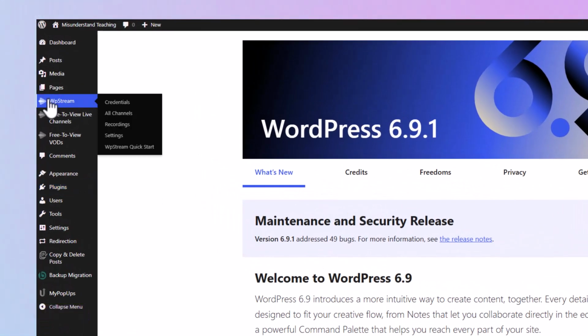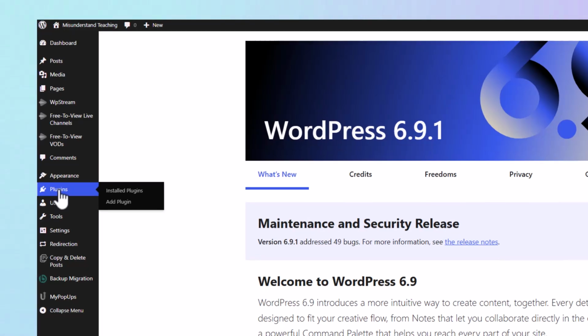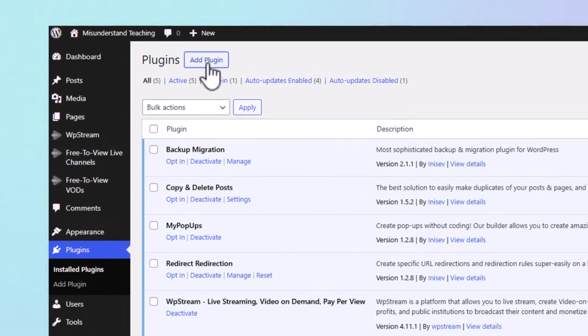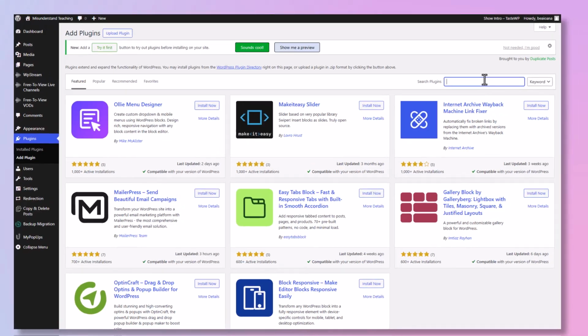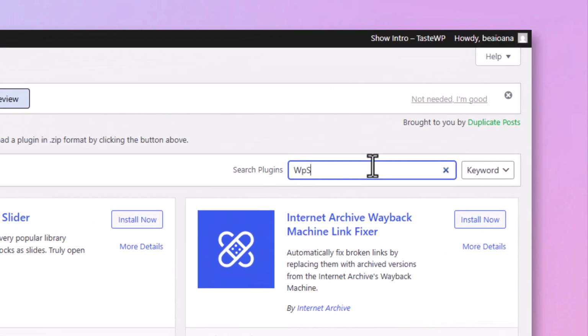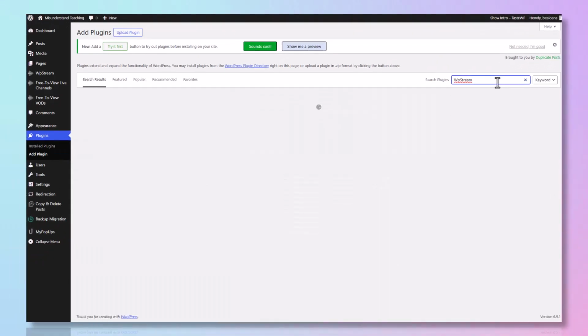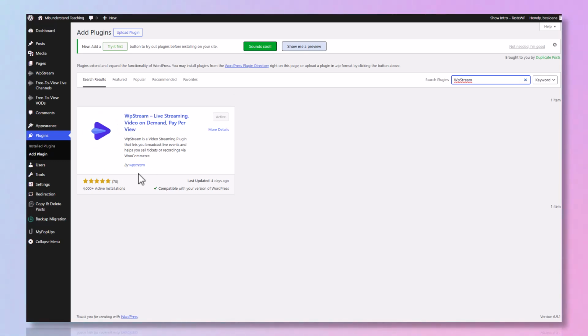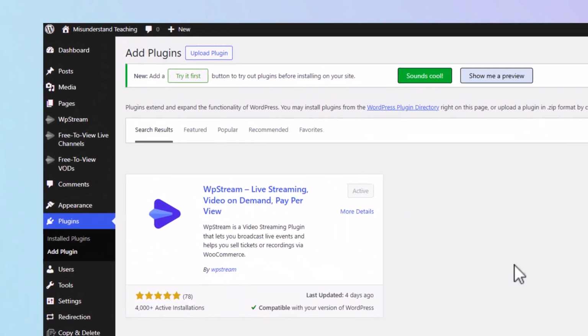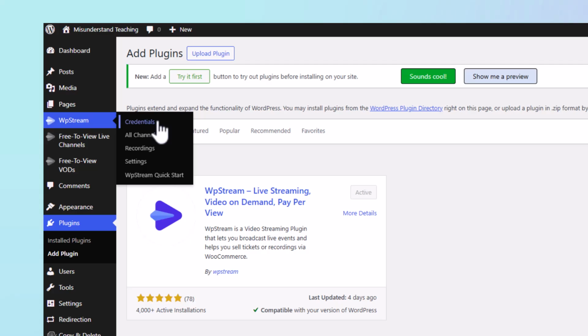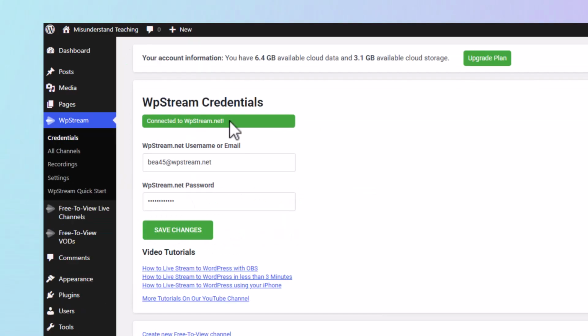So what I need is WP Stream, of course. So to get that, I'm going to plugins. I'm clicking on Add Plugin, looking up WP Stream. And from here, you will see that it's already active and installed and everything. Now I'm going to WP Stream credentials and connecting my account. So as you can see, I'm already connected from my previous two tutorials.